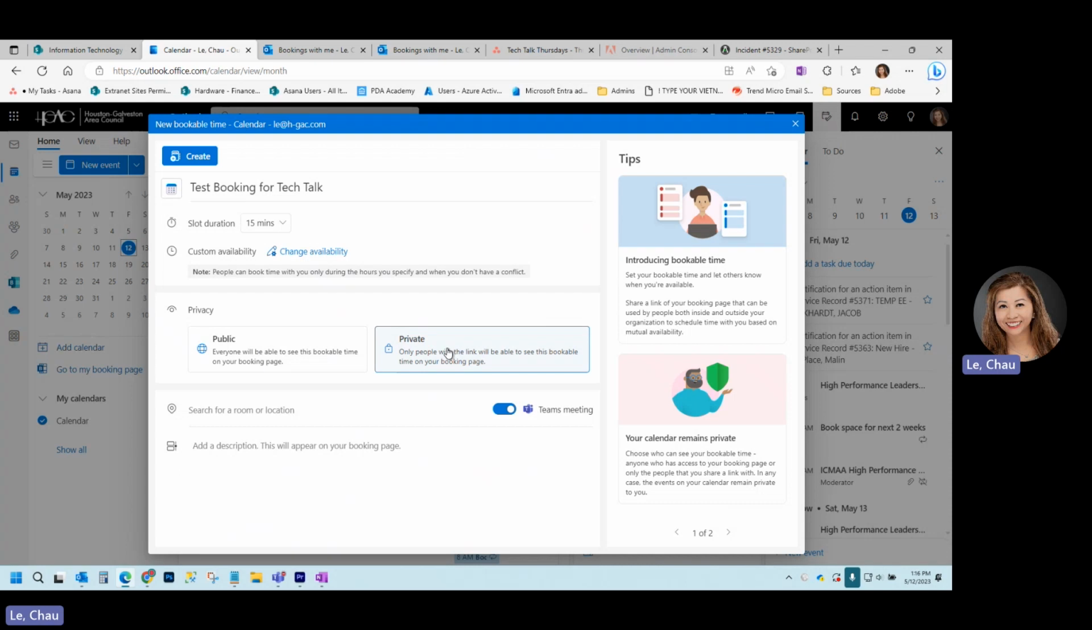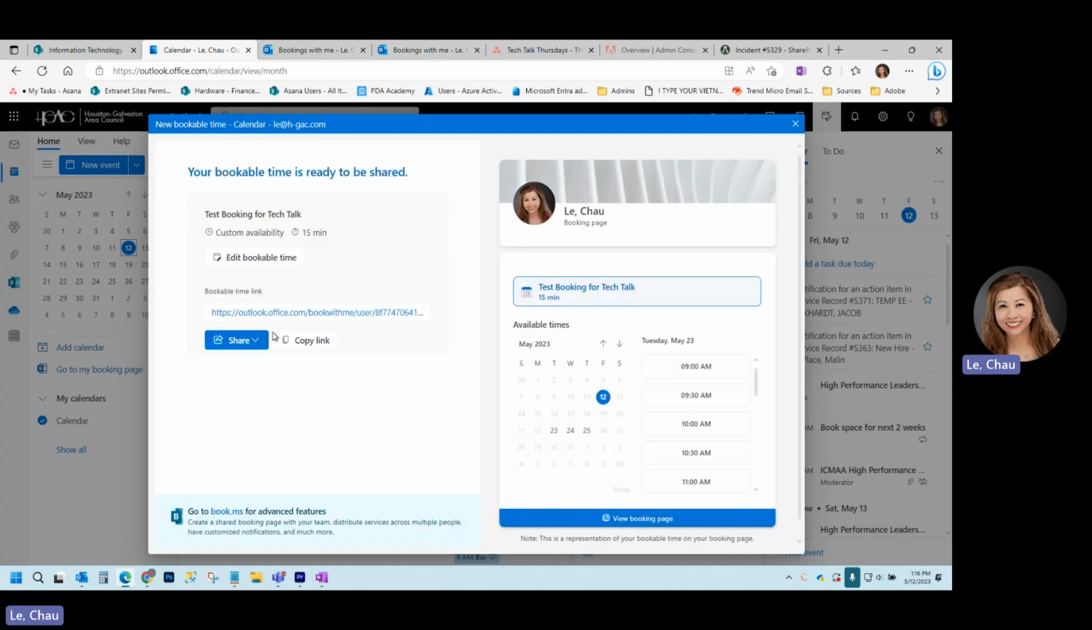I'm going to show you there's an extra step you have to do if you set it to private. So I'm going to say private, and then I say create. So here, if it's public, you can just share the link, copy it, and then it will send it to whomever you want it to be, and they can book those times with you.